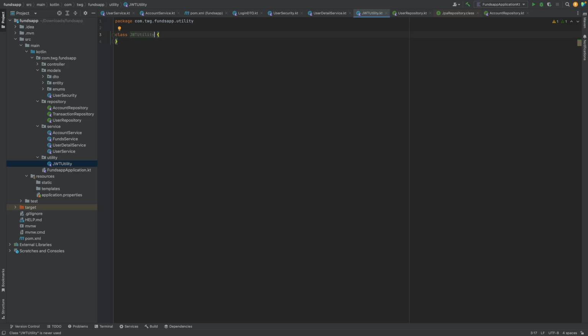And the Component annotation, let me just write it out real quick, @Component. Press enter, and here it is. So with the Component annotation, it tells Spring that we're going to need an instance of this class to be created when the application starts up. So yes, it's not a service. Yes, it's not a controller.